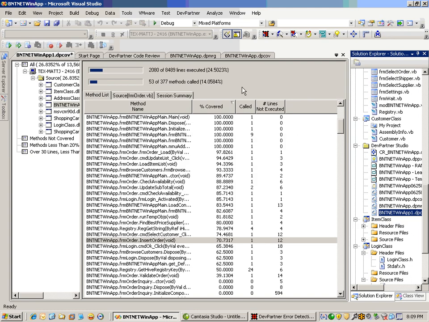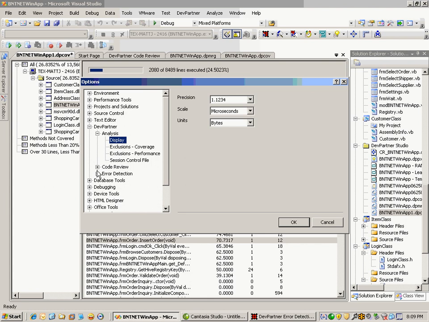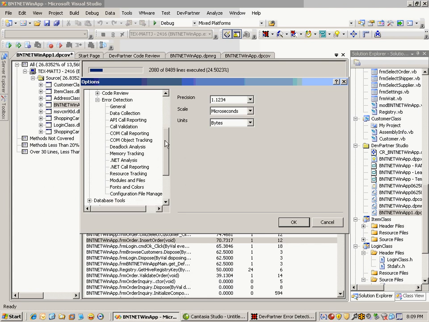But the way you work with it is either through the standalone or through the Visual Studio instance. You can choose the different options that you want to work with within your error detection session. There are various ones here, and a lot of details you can go through and specify. A lot of this is set by default, so you don't have to spend a lot of time reinventing the wheel, but there will be some situations where you want to specify certain resources to be tracked, certain modules and files to be collected, if you want to look for memory tracking, deadlock analysis, things like that.